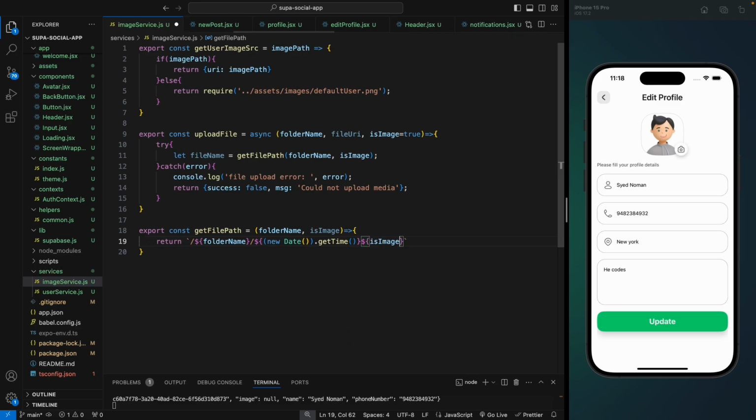So if is image is true, that means we are uploading a PNG file or the image file. But if it's not, then we are uploading the MP4 file. So if we are uploading the file into the profiles folder, then it will return profiles slash the seconds string plus PNG extension, like this. And if you're uploading any file into the images folder, then it will return images slash seconds, and these seconds are basically coming from this get time function, then .png extension. So this was just for demonstration. I hope this makes sense. So this will return us the file path.